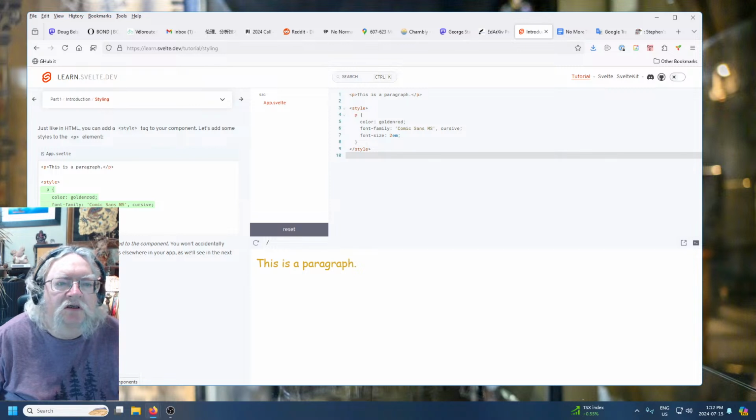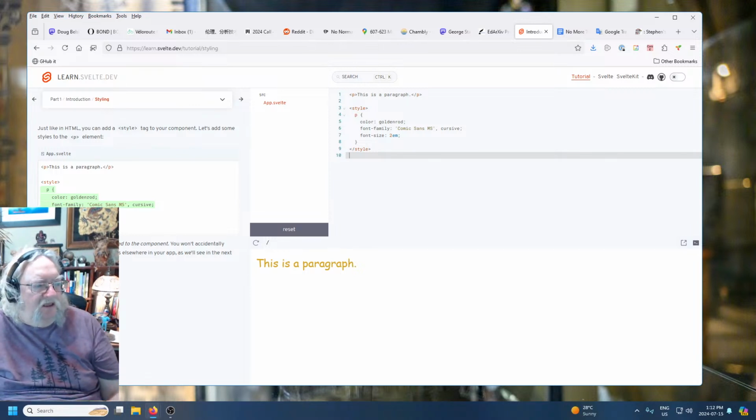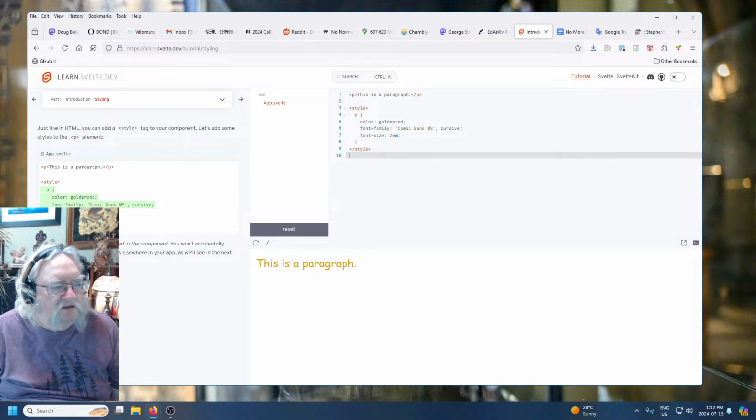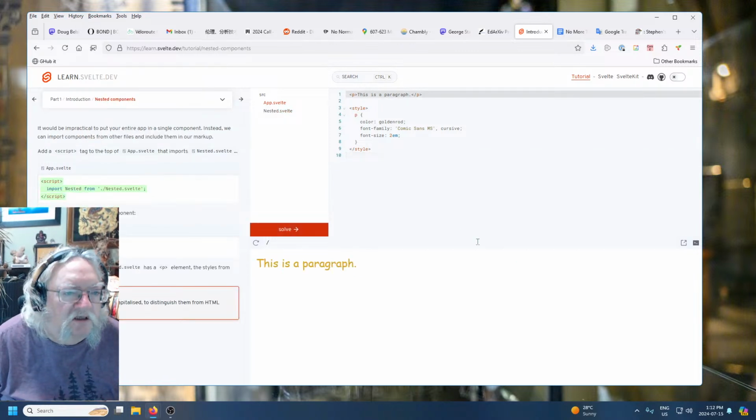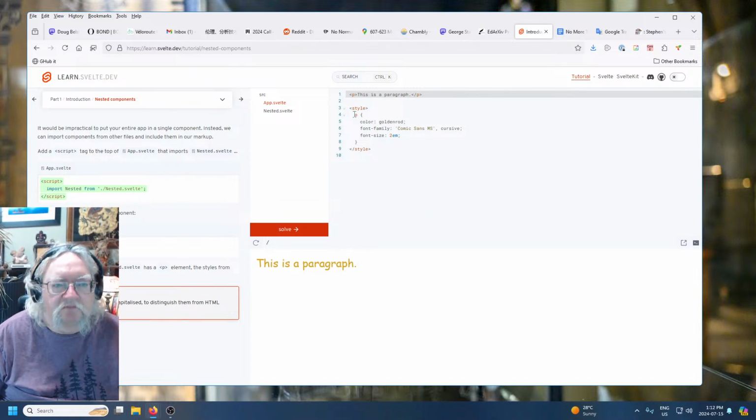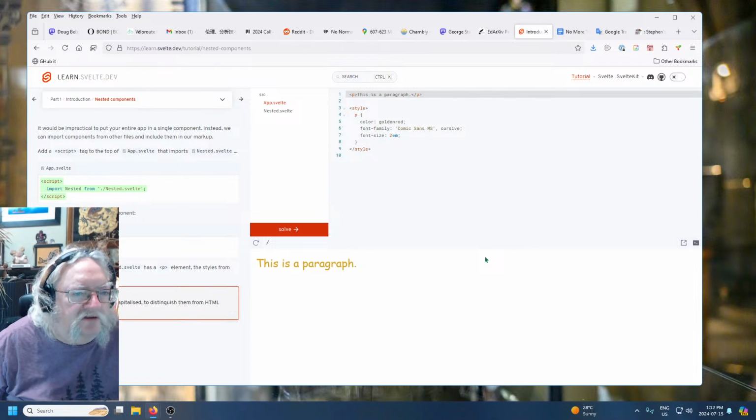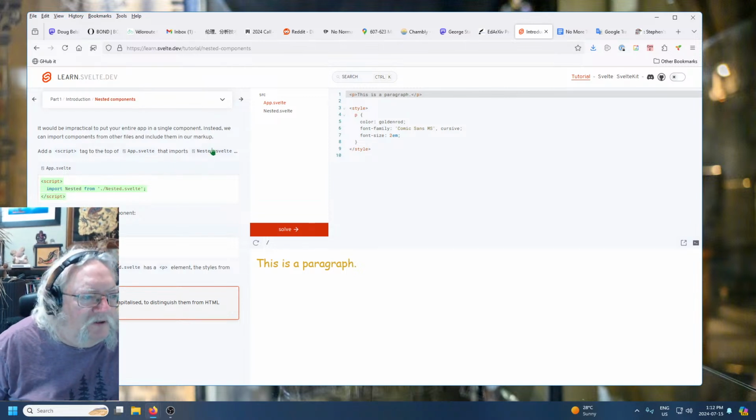Okay. So, yeah, and the key thing here is it's scoped to the component. I like that too. Although I could probably get it from some sort of central source or cascade or whatever. I don't. All right. It would be impractical to put your entire app into a single component.